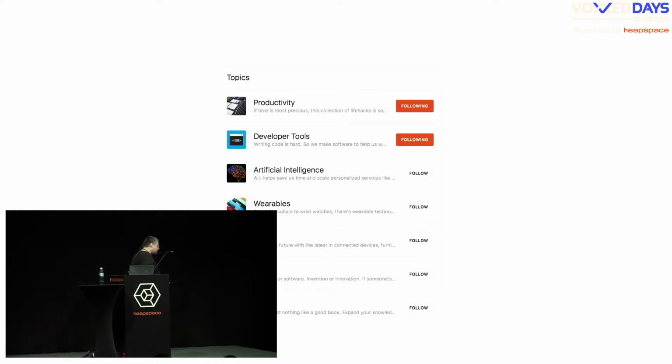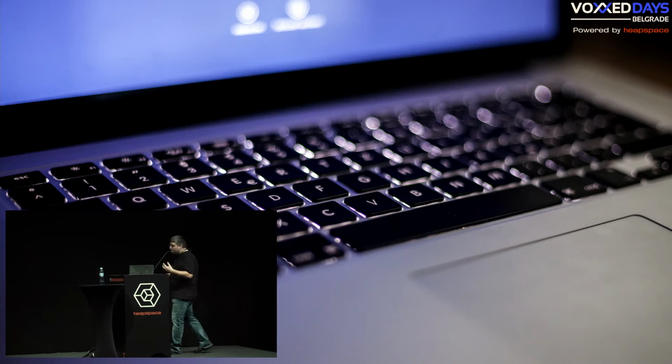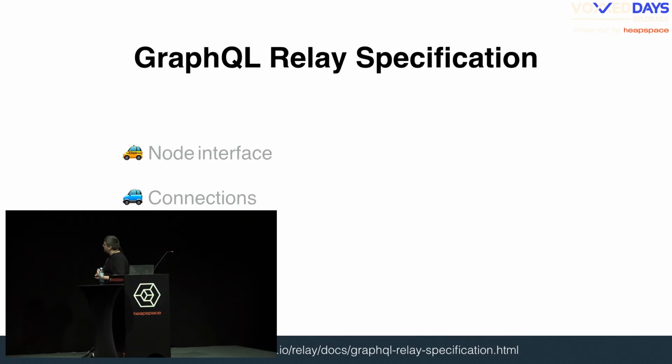But GraphQL is good for fetching data. Good is a small word. It's great, but sometimes we need to mutate data. We need to change the data, because if we don't change the data, okay, we can cache everything and we don't need to worry about stuff. So GraphQL has the concept of mutations. And actually that's the third thing from Relay, the mutation specification.